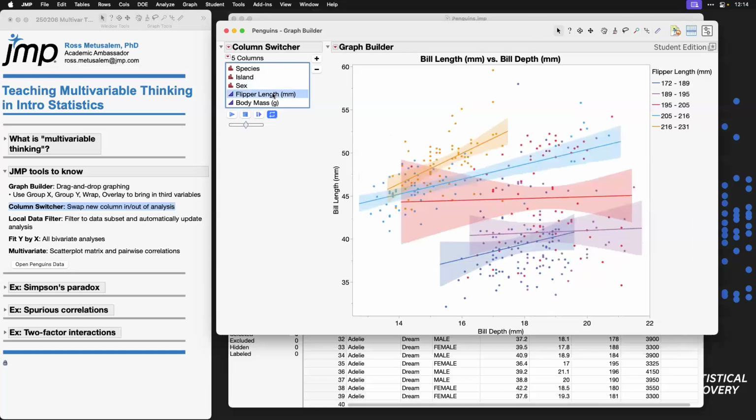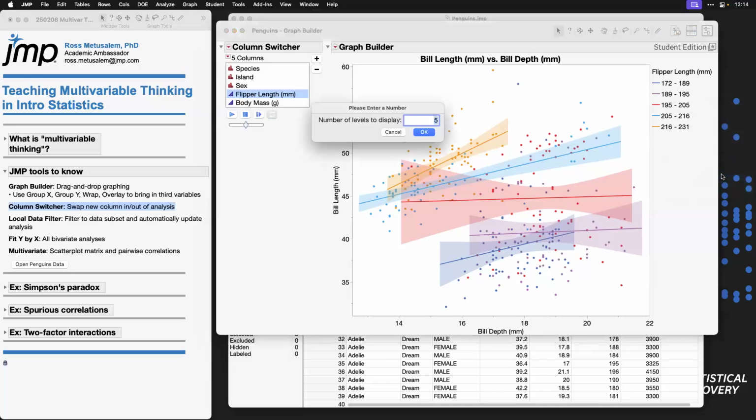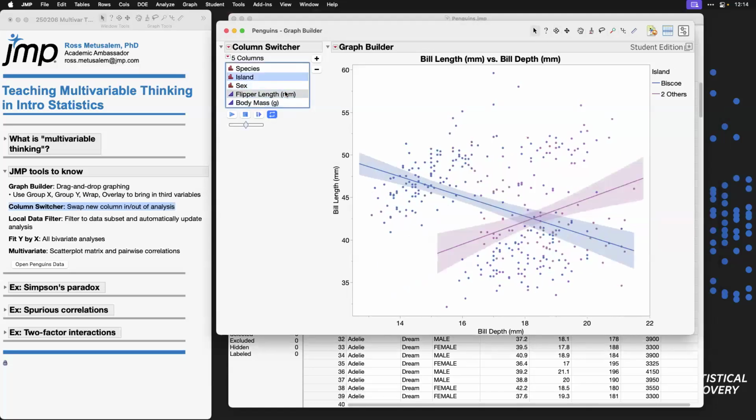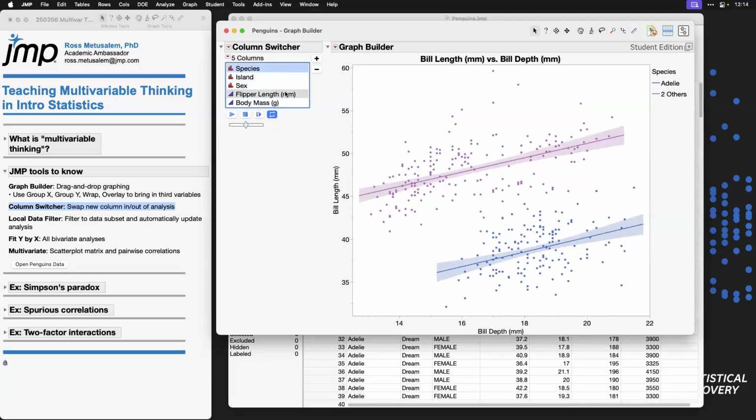What about flipper length? Now note that flipper length is continuous. So what JMP has done is split out the quantiles in this case in order to specify the groups or strata that we're going to graph here. And when JMP does that, you can always right click and specify the number of levels that you want to use. In this case, maybe I'll just use 2. And then I could do the same, let's say, for body mass. And so using the column switcher, I might be able to identify species here. You can see actually by switching to 2, though, it's collapsed 2 of those species together.